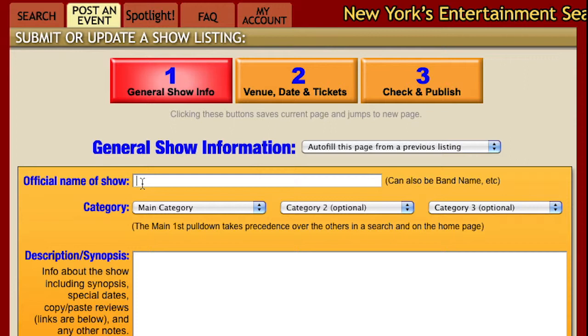Let's start with just giving it a name of the show. This should be the name of your band, your show, whatever would be the way people would find your information easiest. So let's call it Dog Show in this case. I'm just going to make a test. Actually, you know what? Let's just call it test. Okay, and I'm going to get rid of that later.